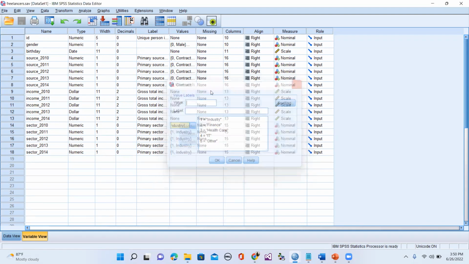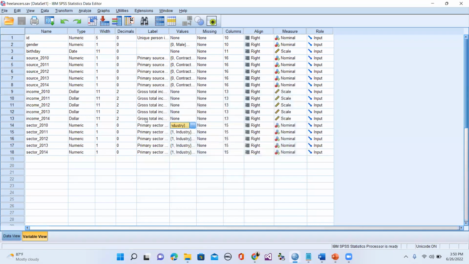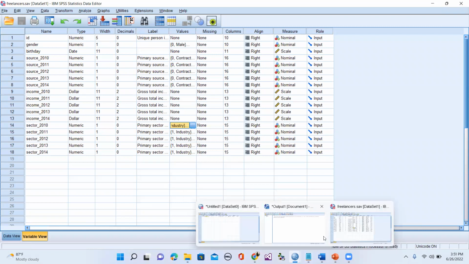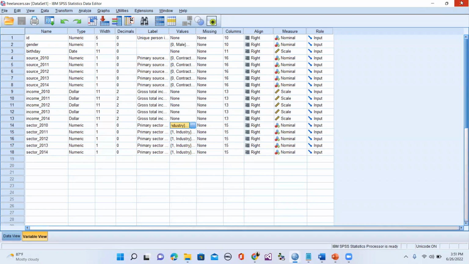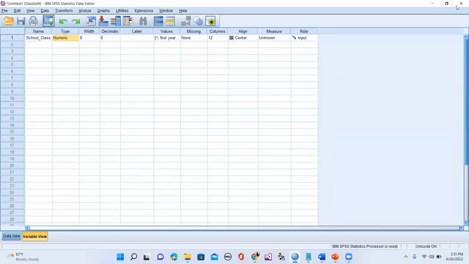Okay, so this is how the structure of a variable view looks, and you can have any number of variables depending on your requirements. But this is how you can load a file that is already in SPSS format. This is how you can open such a file in your SPSS program or application. So that is that.